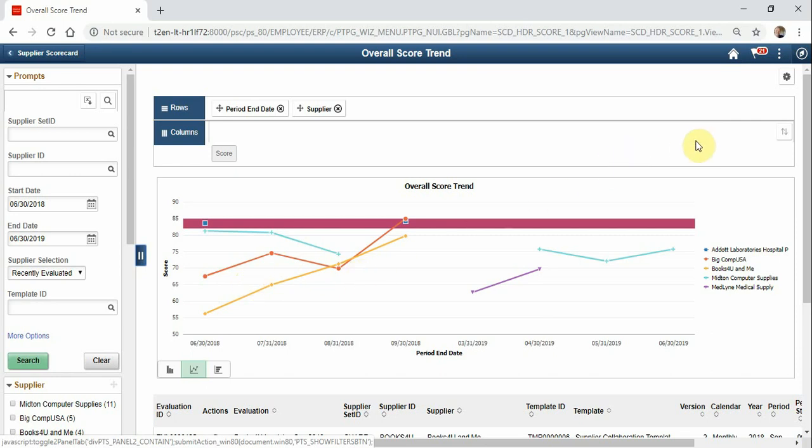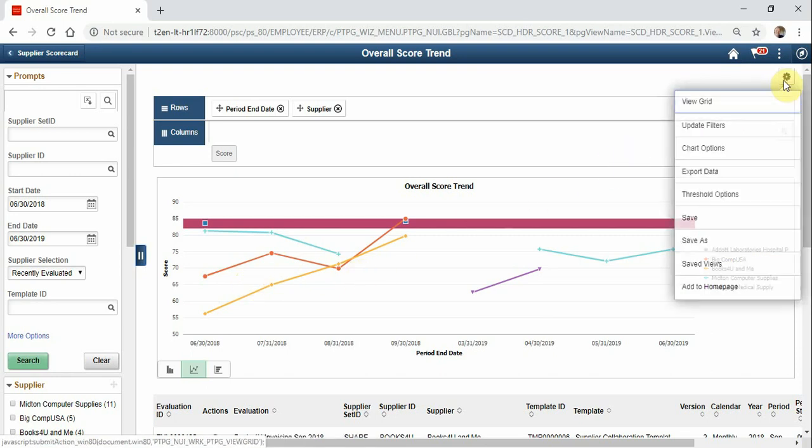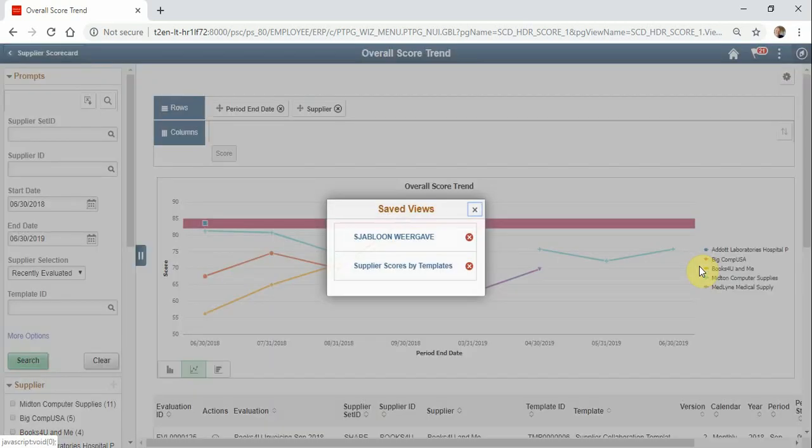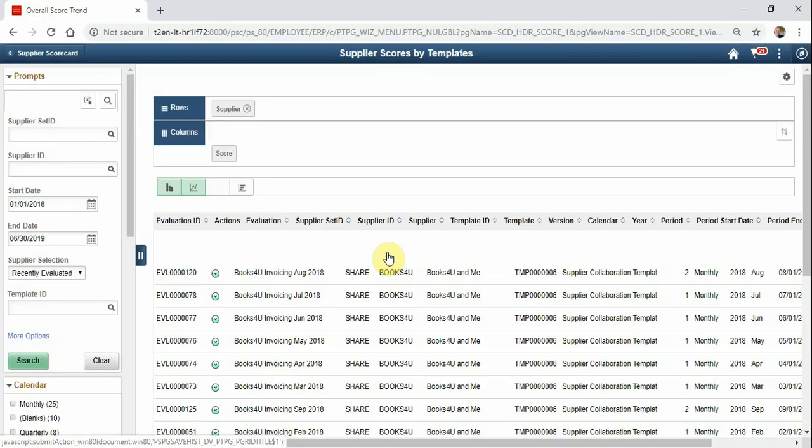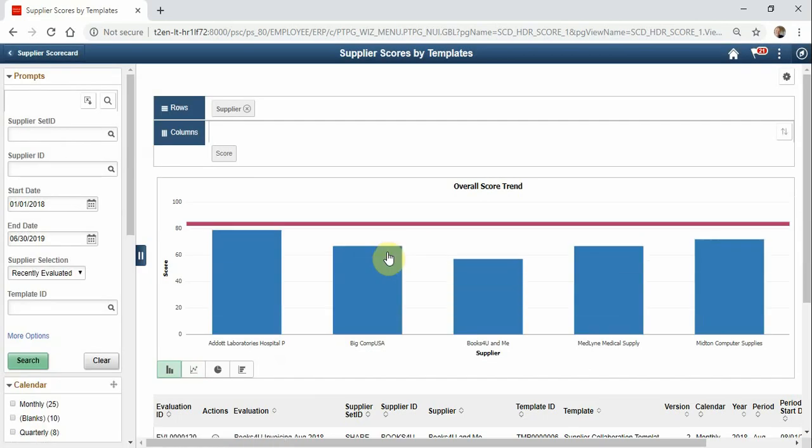But the user can now open up his own personalized version of the chart, and he can go to the options menu and then open up the saved views. I had another view as well, so let me just delete this view here. And then he can open up the view that we just saved and created. So open it up, and it will load the personalized view of this chart that we chose, because now, as you can see here, we have the supplier on the x-axis.